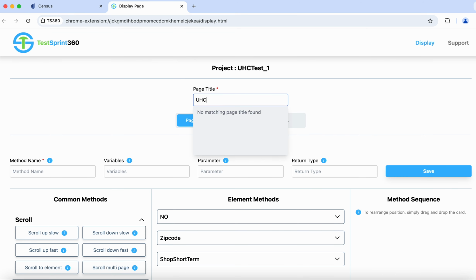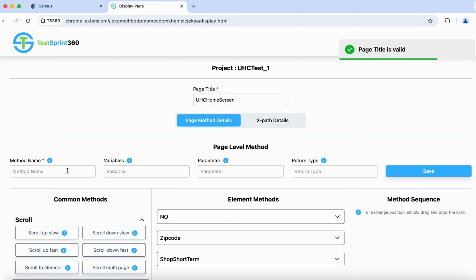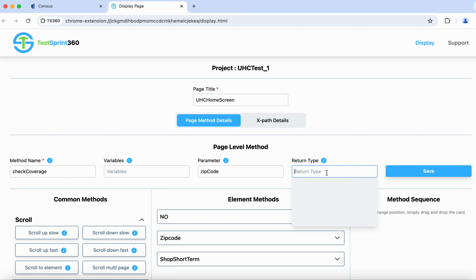User gives a name to his display page, in this case UHC home screen, and defines his page methods, in this case check coverage. Then he clicks on the Save button to save his method signature, which includes any parameter, in this case zip code, and return type, in this case UHC add members screen.